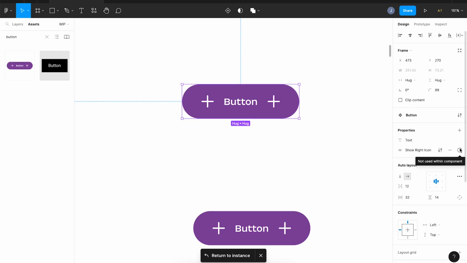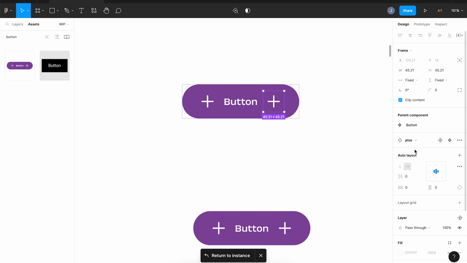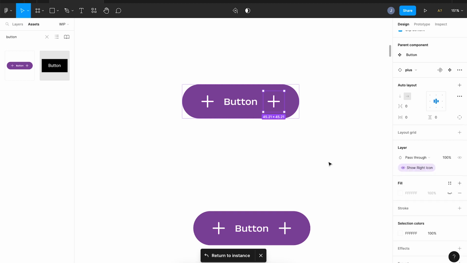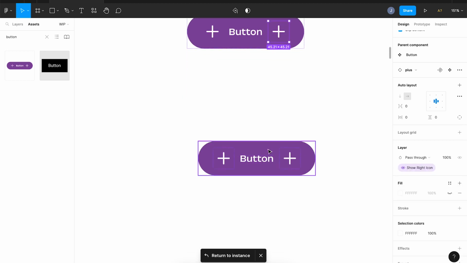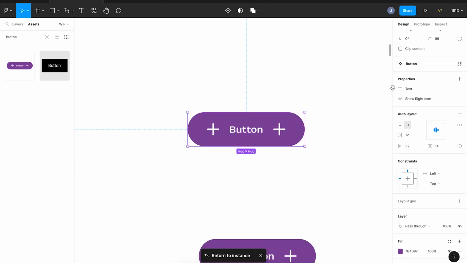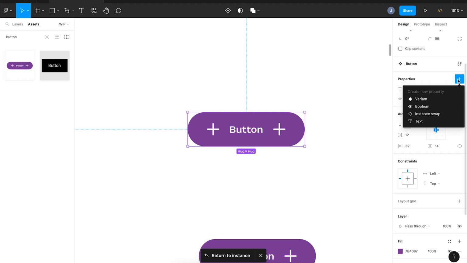And similar as before, it says it's not used within this component. So you need to come to the layer you want to apply it to and select that one. And then come across to layer and click show right icon. So now what that does to your instance is now you have text and you have this little toggle for your show right icon. So if you want it on, toggle it on. You want it off, toggle it off. And because it's auto layout, it automatically updates the sizing, so it's responsive. We'll just do the same for show left icon.